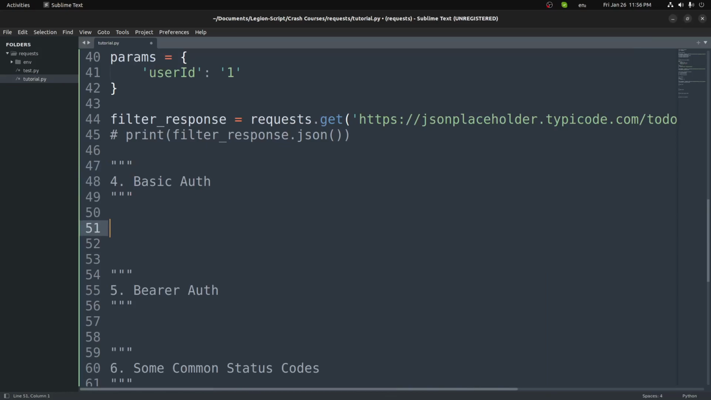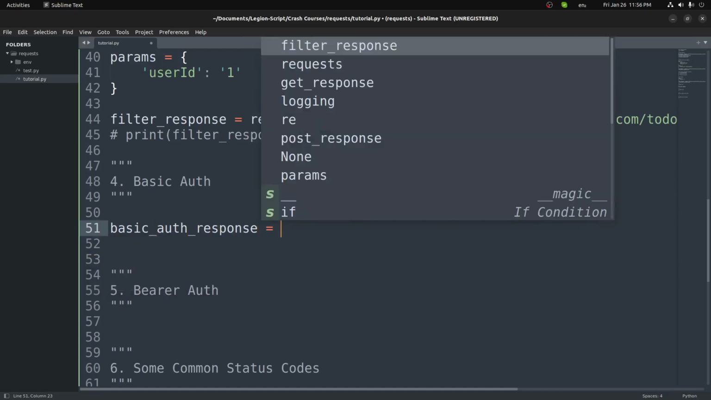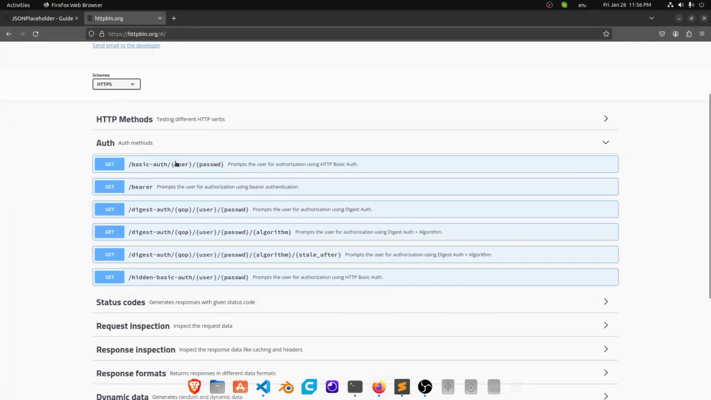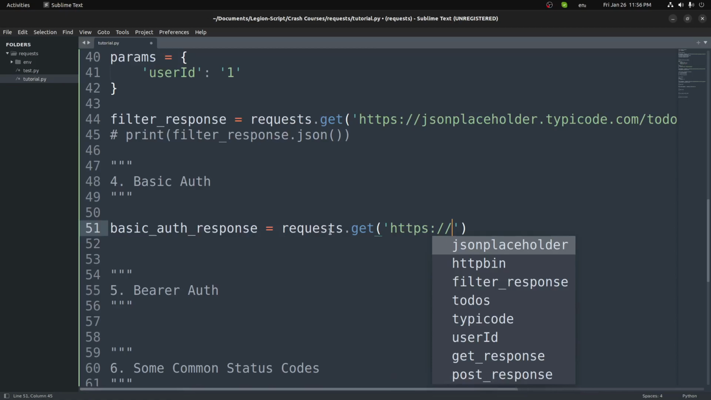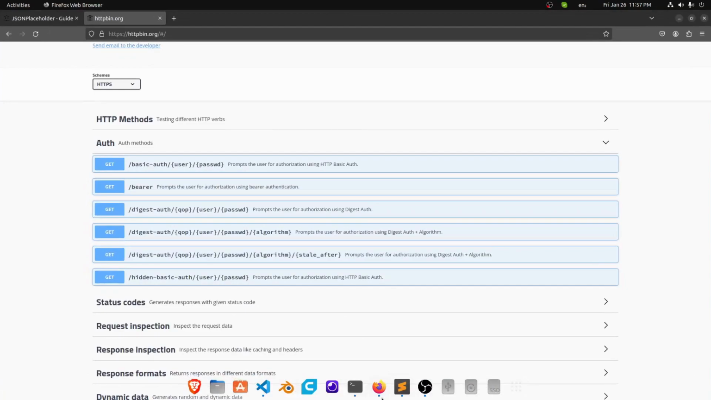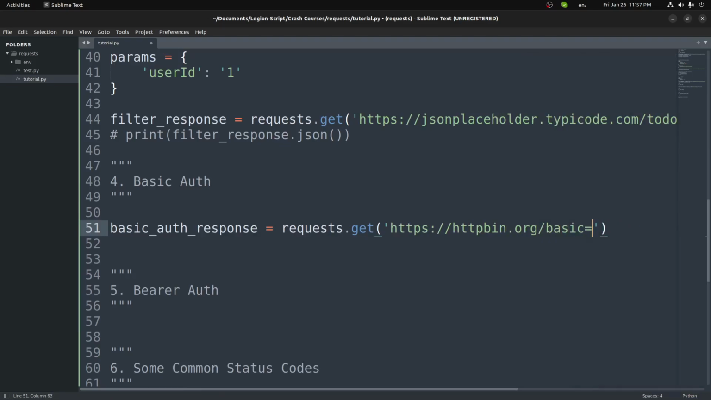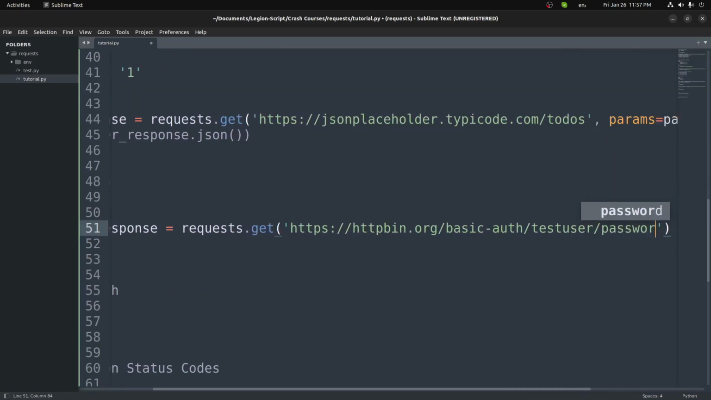So let's go ahead and set this up. So first I'm going to set up a response like we did before. So basic_auth_response equals requests.get. This is a get request, I believe. If we look at it, yep, it is a get request. So requests.get, and the URL is https://httpbin.org/basic-auth, and then we have username. Let's do testuser and a password of password.